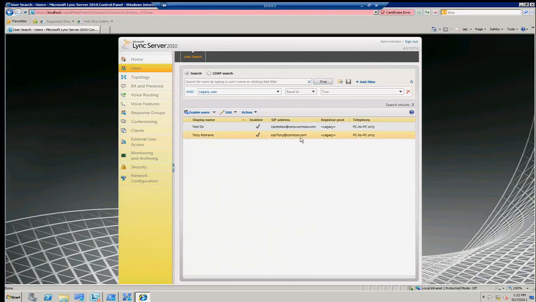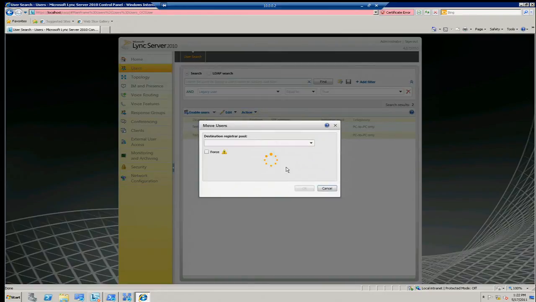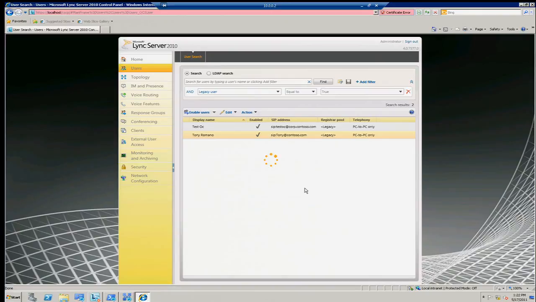So to move a user, you simply click on the user you want to move, and then come down to the menu to move selected user. It'll prompt you for a pool. In this topology, the new pool has 2010 in the title. Just hit OK. It runs. It actually runs the process in the background, again, running the commandlets for move user. And then if I hit find, we'll find that the user is no longer there.